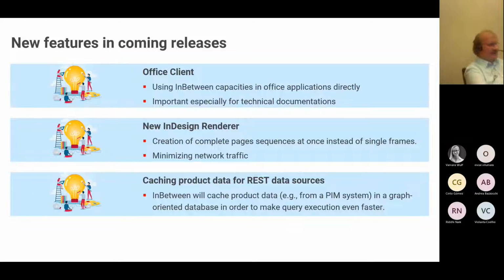A new InDesign renderer. The InDesign renderer works well, but we want to know how we can improve it, and we have seen what is currently done when generating an InDesign document. We start with one frame, then the next frame. It's very low level, and there is much communication between the InBetween server and the InDesign application. Now we want to change it.